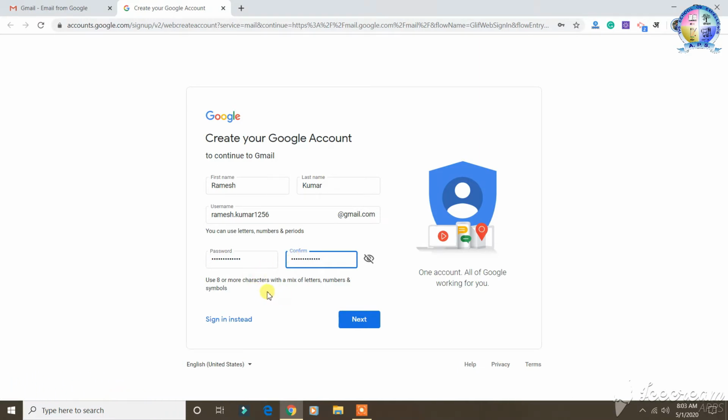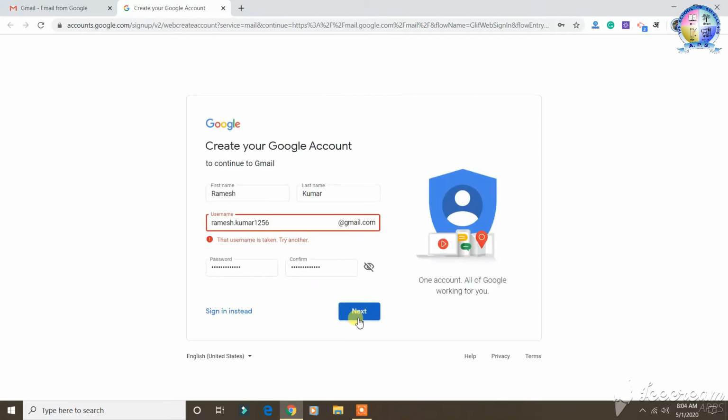While entering your password, you need to make sure you use at least 8 or more characters with a mix of letters, numbers and symbols. These are the things you need to focus on while entering your password. Once you enter the confirm password, click on next. You can see here that this username is already taken, so we will have to try with some other username.